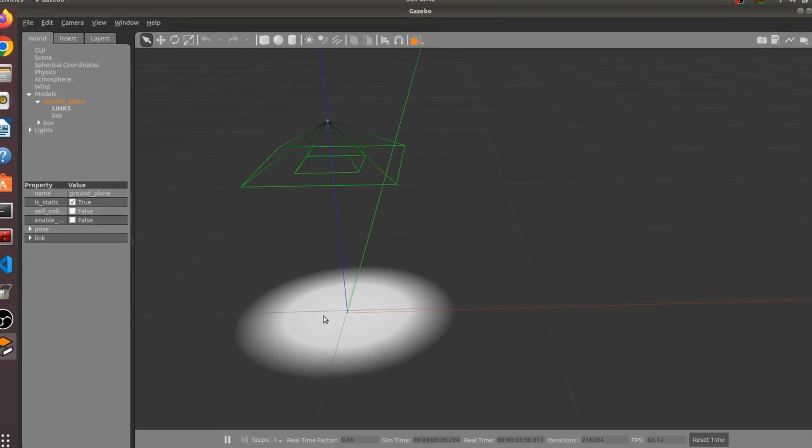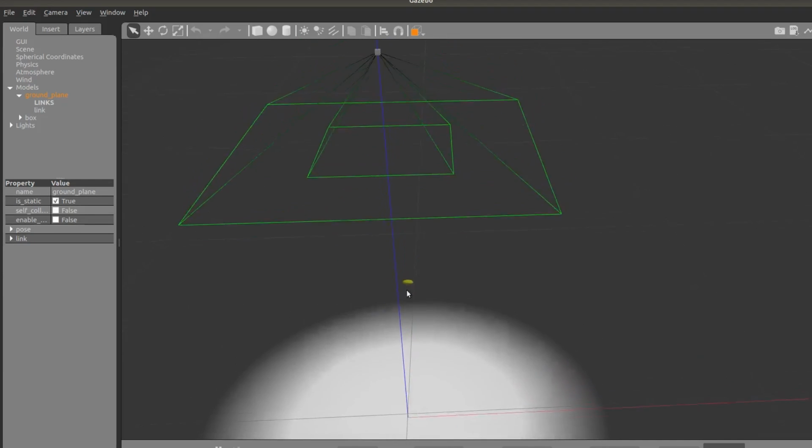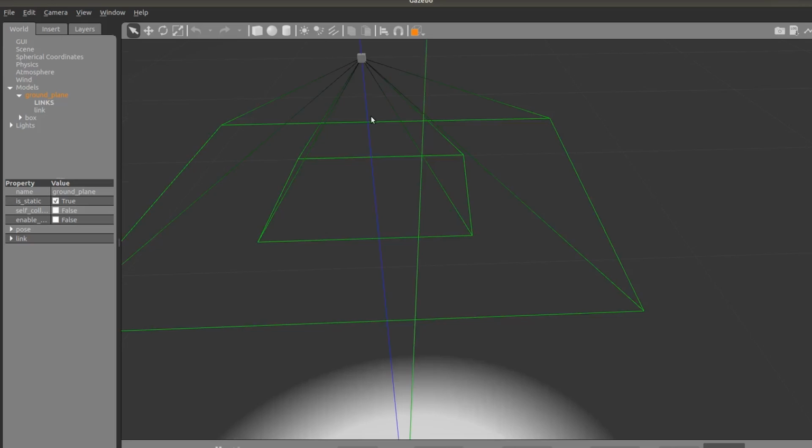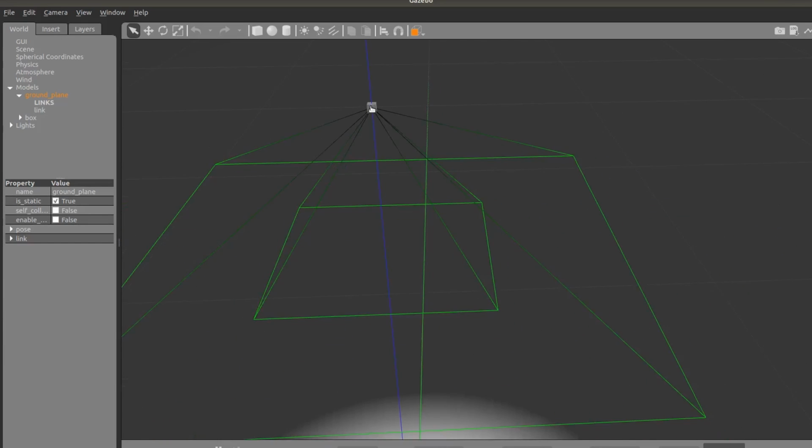So in this video we are going to learn how to move this light model as well as how to turn this light on and off. There is something interesting over here. What I've done is, basically, I've made a very small box over here. If you can see, this is a small box.